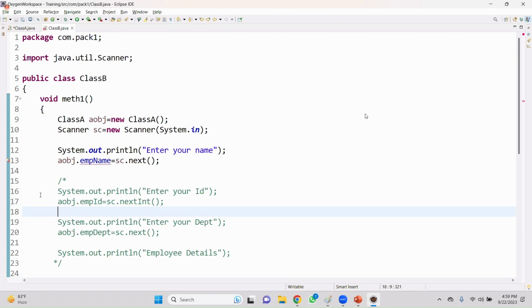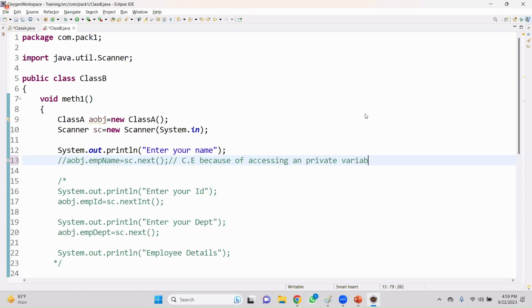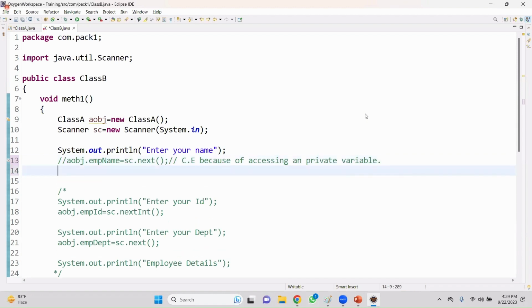All right. Let me just try to keep in comment. Compile time error, because of accessing a private variable. Okay. Accepted. Then I'll do one thing.